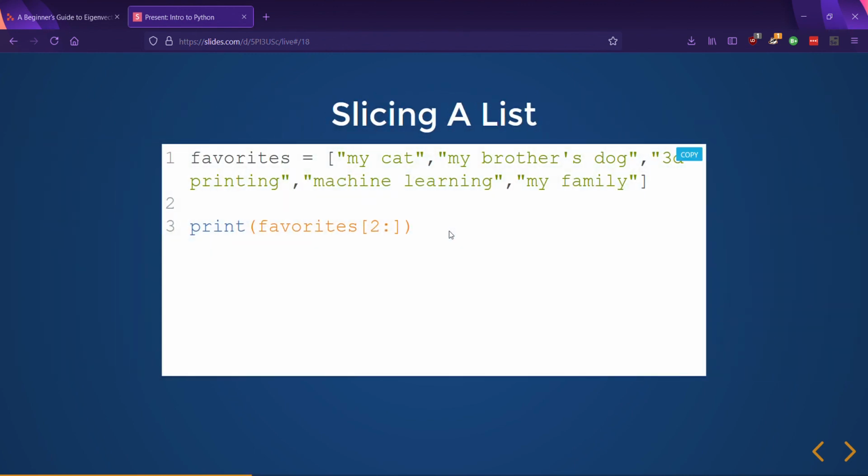You can also do that in reverse, as in you can take this 2 and put it on the end. You can have the colon at the beginning, and that will say, I want everything from the beginning of the list up to, but not including number 2.